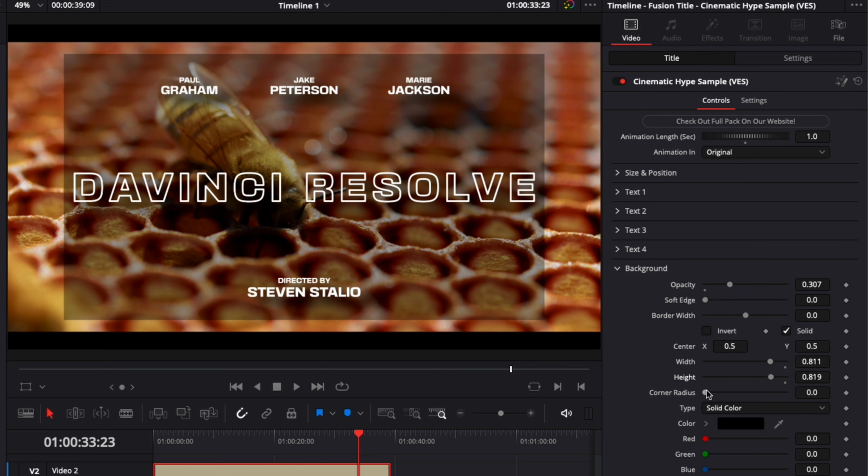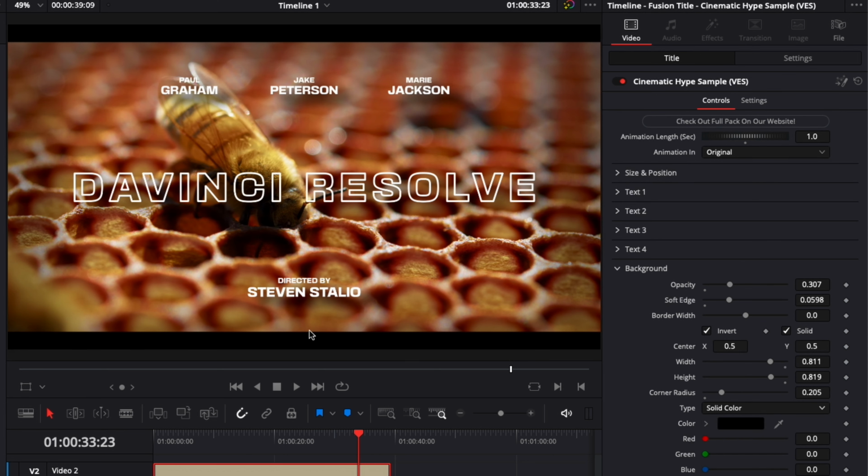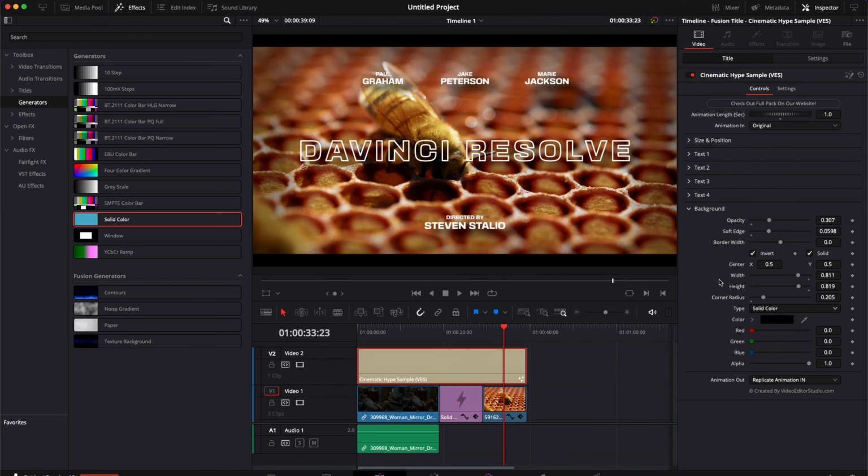We could adjust the corner radius. We could adjust the soft edge of this to make a gradient, so it doesn't affect the entire image necessarily. So we could really localize where we want that darker area to be. We can make that background a gradient if we wish to, and we could click here, for example, to invert it and create a vignette instead. So there are really a lot of very cool applications with this, and on top of that, it's animated.